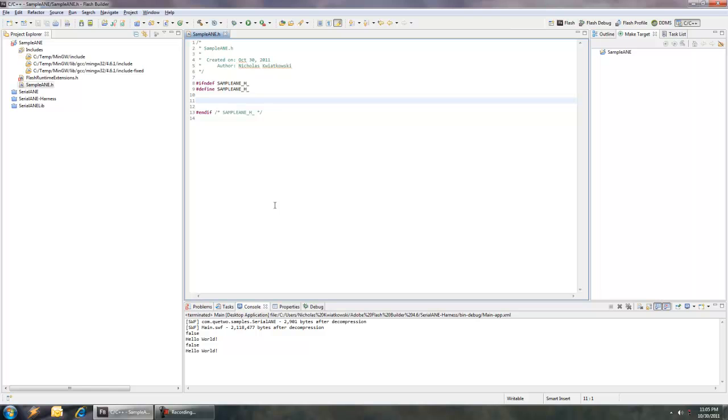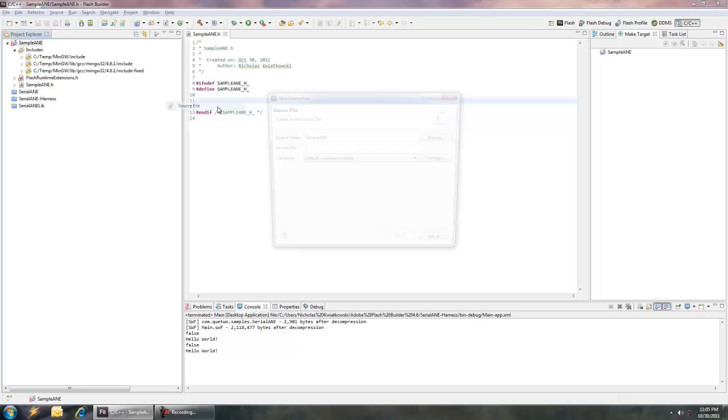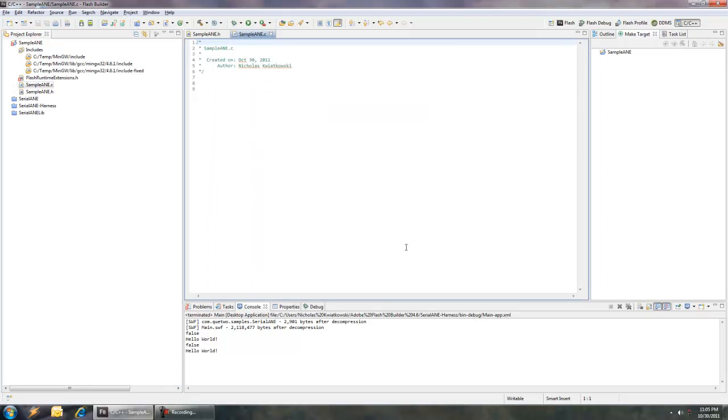Another thing that we're going to want to do is create a C file that will complement our header file. So we're going to do this right away as well. We're going to right-click on the project, New, Source File, and we're going to say sampleane.c, and again we're going to choose the default C source template. Hit finish, and this is going to set up our basic template. From here we're pretty much ready to start programming our actual ANE.